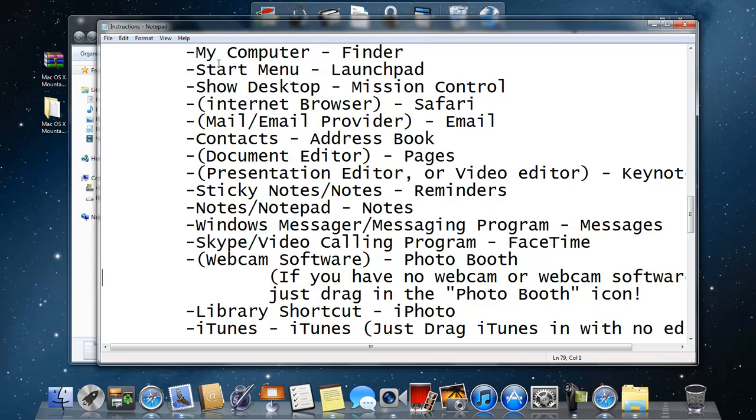So we're going to rename My Computer to Finder. We're going to rename the Start Menu to Launchpad. We're going to rename Show Desktop to Mission Control. We're going to rename our internet browser, like I said, Chrome, Firefox, Safari, or Internet Explorer, we're going to rename either one of them to Safari. We're going to name our mail or email provider to Email. We're going to rename our contacts app to Address Book. We're going to rename any of our document editors to Pages.